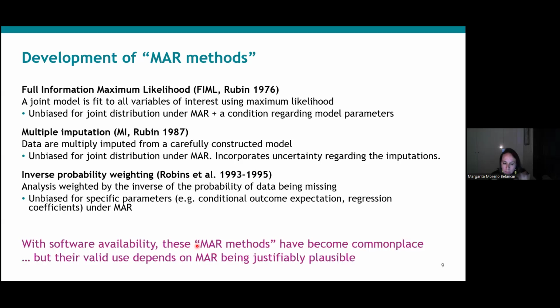So with the higher availability of software, these MAR methods have become easier to implement, and so they have become more commonplace. And I would say especially multiple imputation, because there has been a lot of development and implementation in software of methods that can handle very general multivariable missingness mechanisms. But as often happens when things are so easy to apply, we forget which are the situations where we can use them. And the use of all these MAR methods really depends on that MAR assumption being plausible.